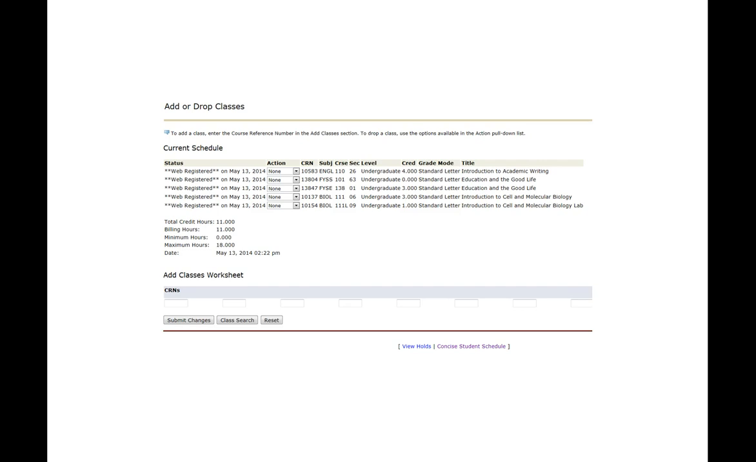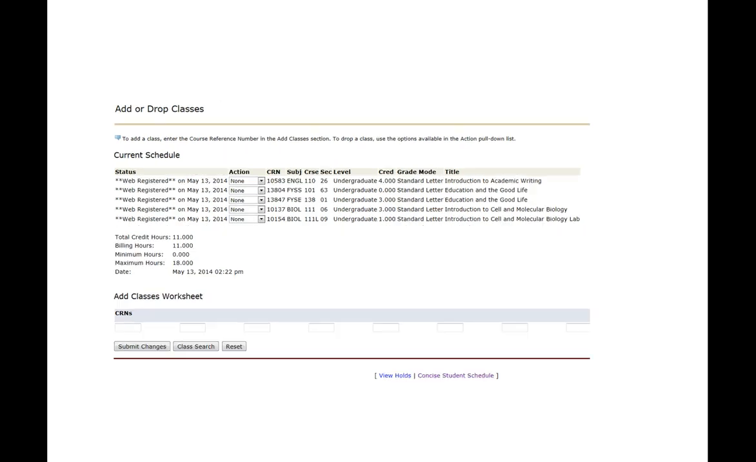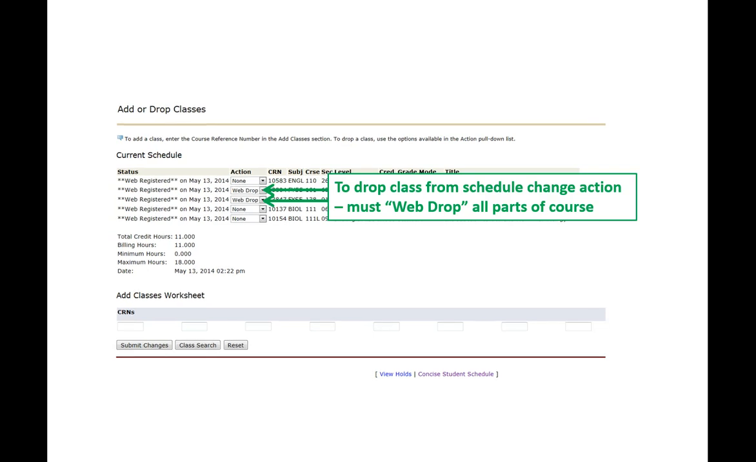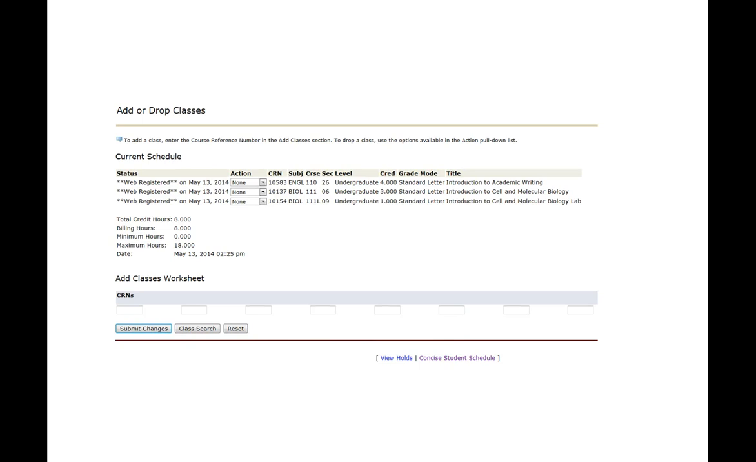Now the last thing we want to go over is how to drop a class, because as you're making changes, you may add or drop continuously until you get the schedule that you want. So we go to the drop-down menu, the Action button, and our only choices are going to be Web Drop. So I put those in for both. I go down to the bottom, I click Submit Changes, and you're now out of the class.